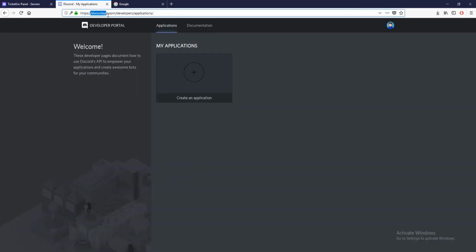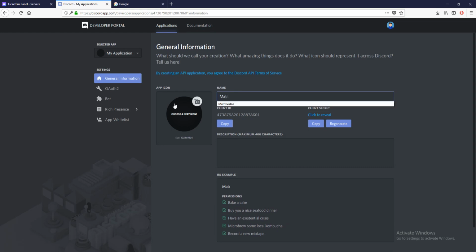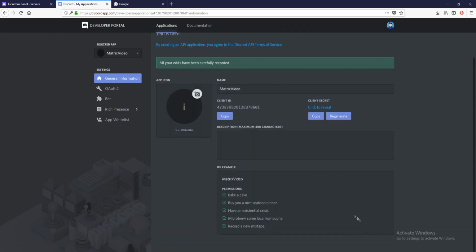Go over to discordapp.com/developers/applications to bring up this page. You may need to log in. Click on create an application and then type in the name you want. Now you want to click save changes.